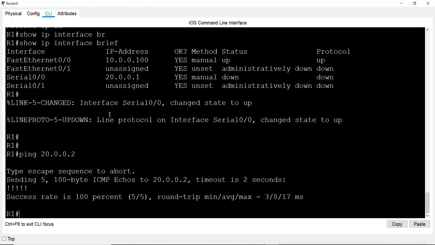And now it is saying that 20.0.0.2 is connected. You can see the success rate is 100%, and here you can see the exclamation signs. It sends 5 packets, and an exclamation sign means it is connected, and if you see a dot symbol, that means it is not connected. So it is connected, that means router 1 is connected to router 2.